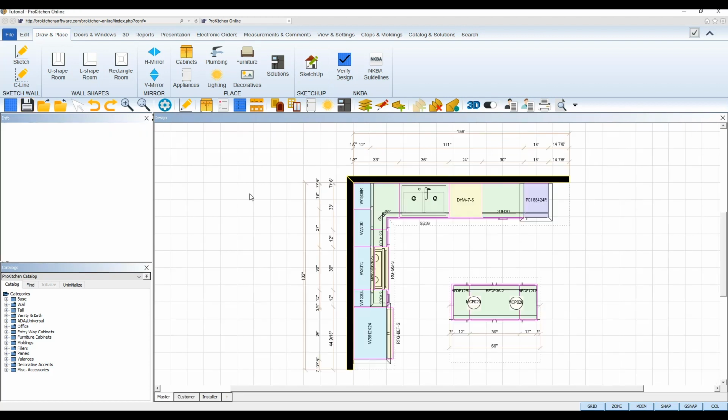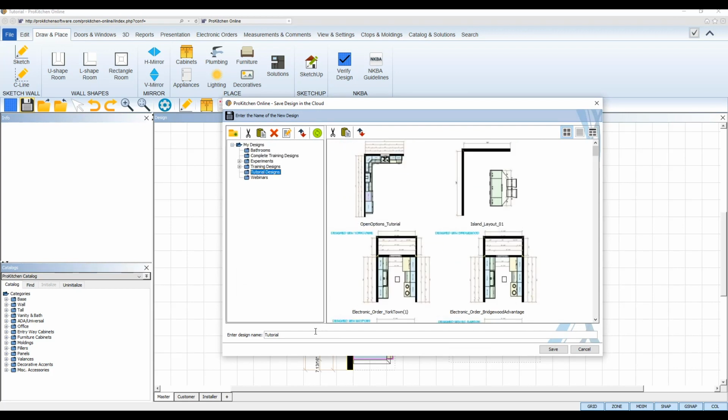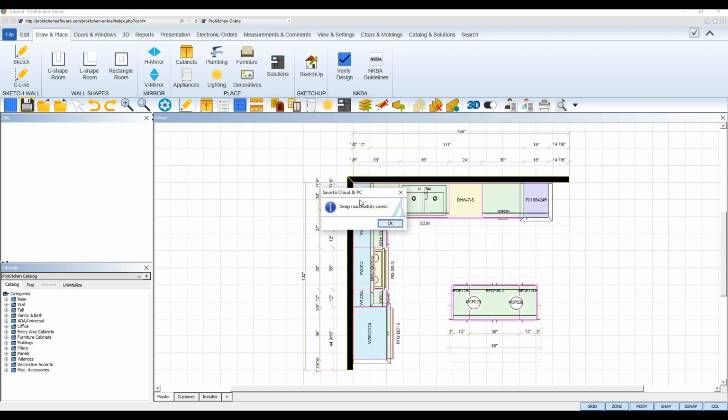If this is a newly created design and you're saving it for the first time, ProKitchen's cloud will appear and you can then select a folder in the cloud to store your file under. Then, click Save and your design file will save to the cloud and your PC.